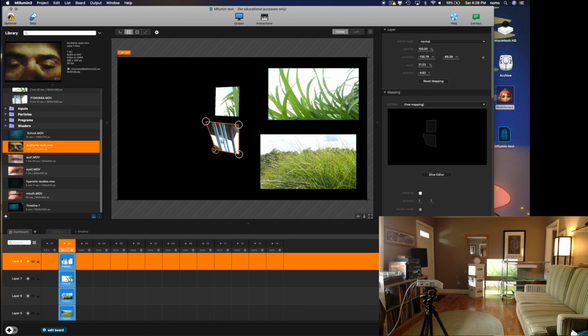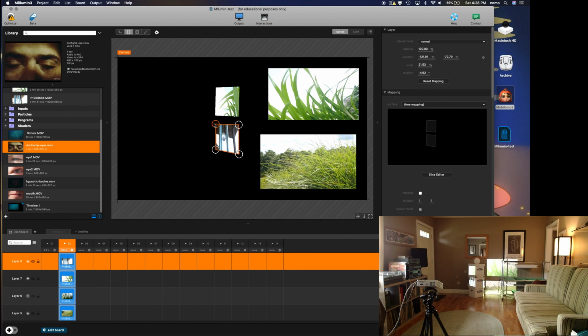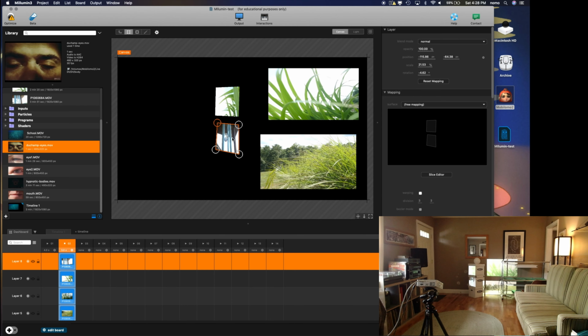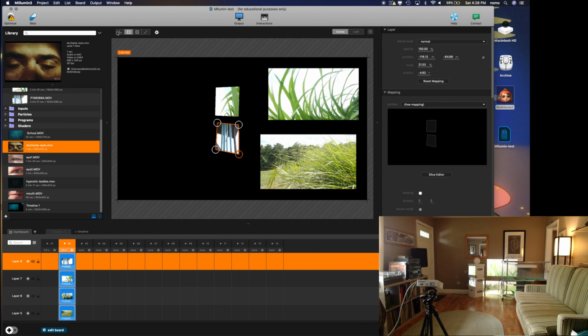And this is a big difference between like Kantan Mapper and in Touch Designer and Millumin. You really only have this like warping mode in Kantan Mapper, where this allows me to mask it as well, which you'll see the difference here in a second. So I've mapped that side of it. Let's try something else on the right side.